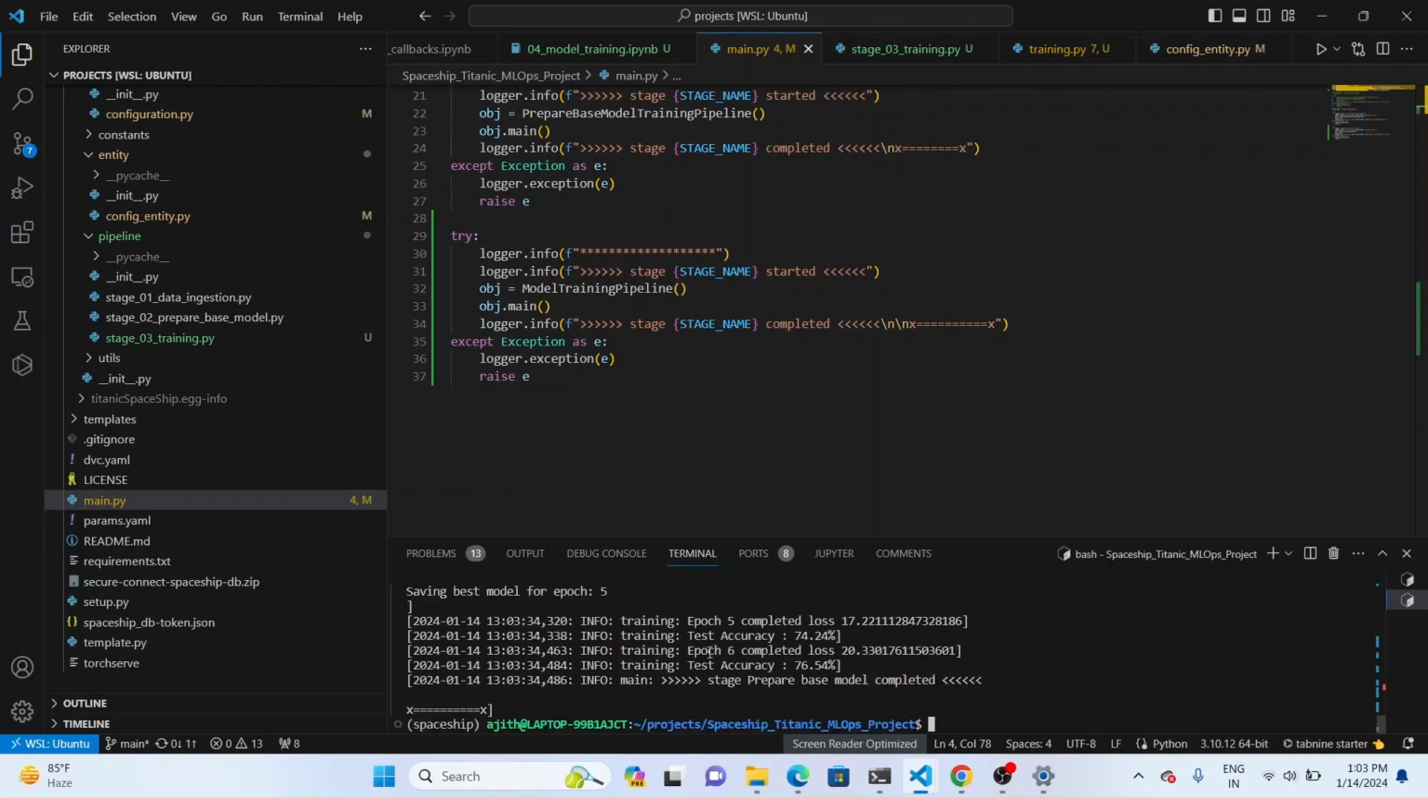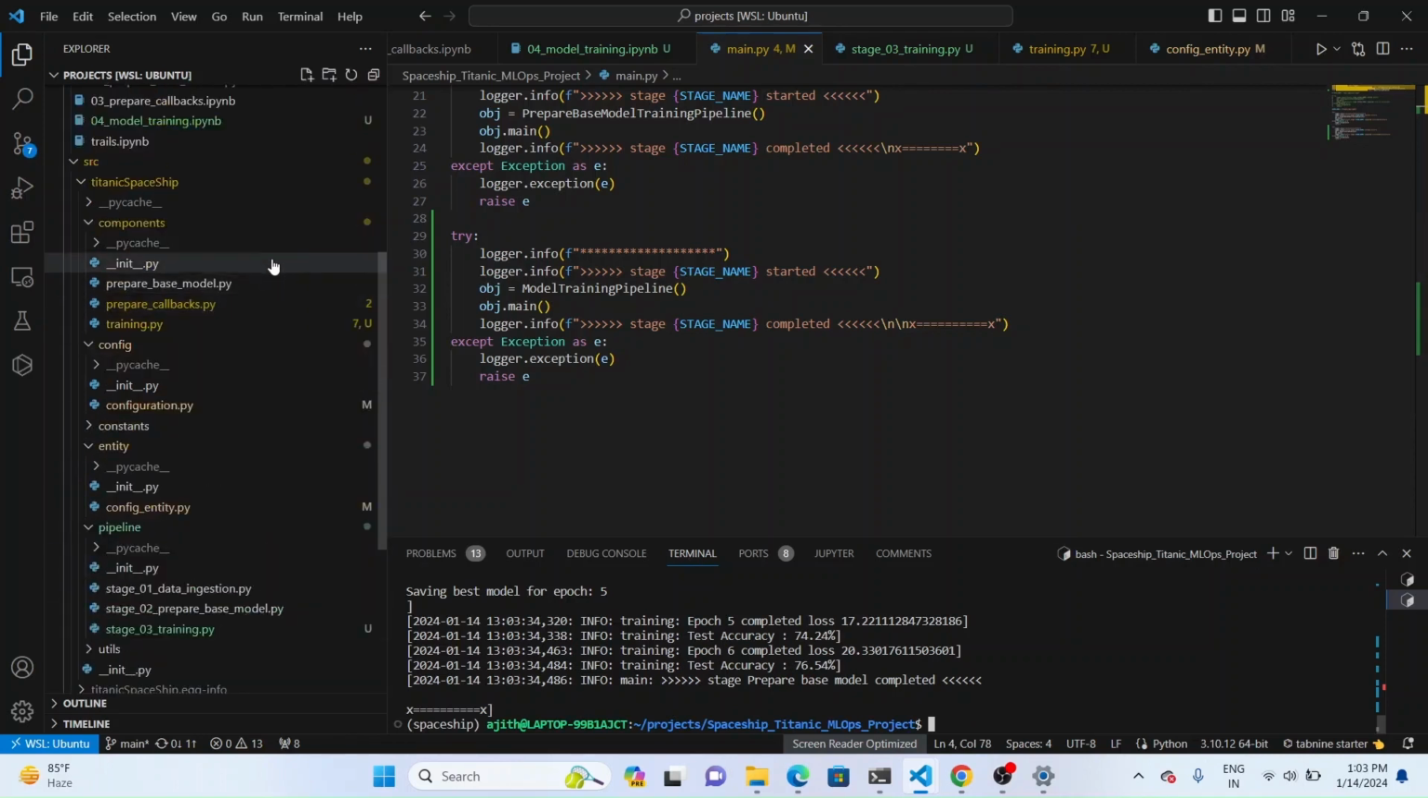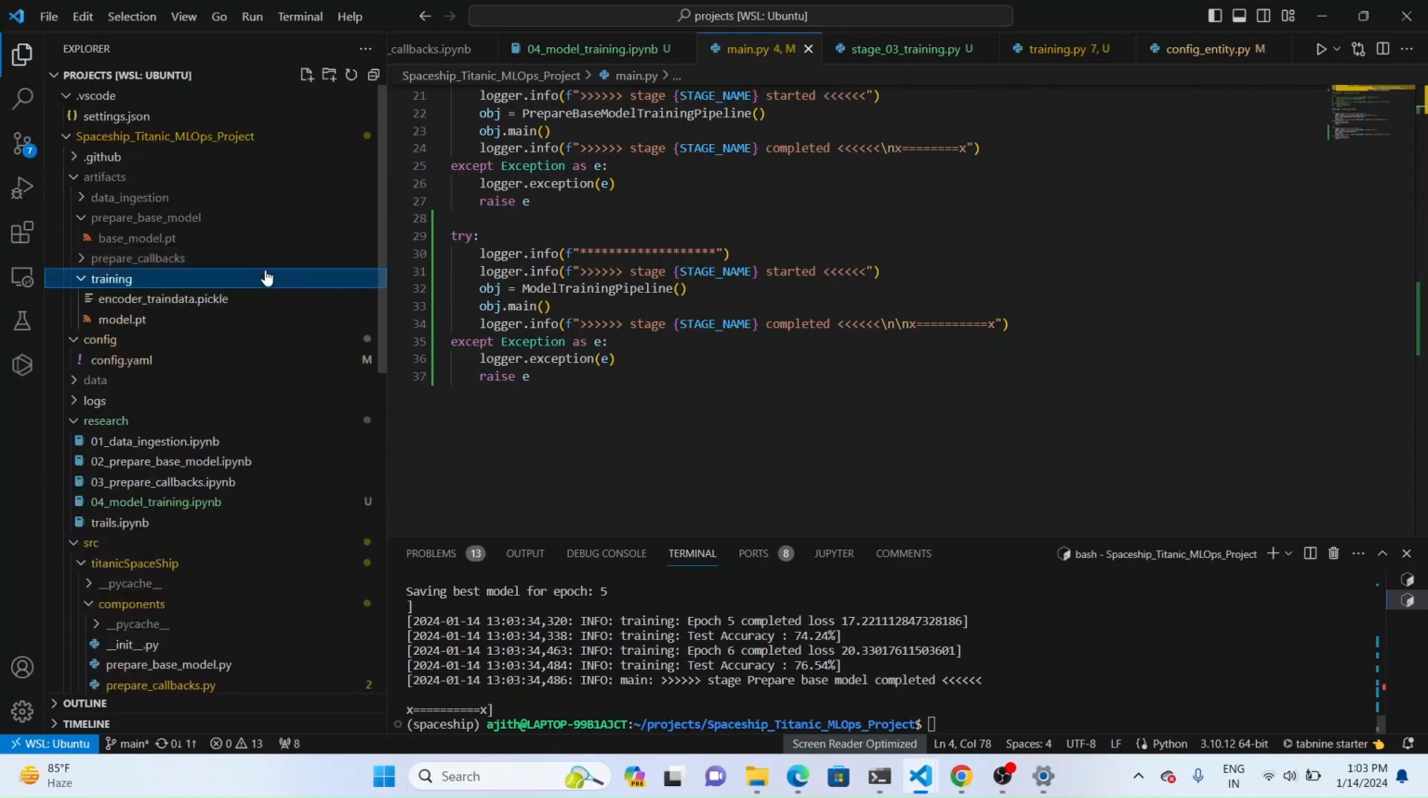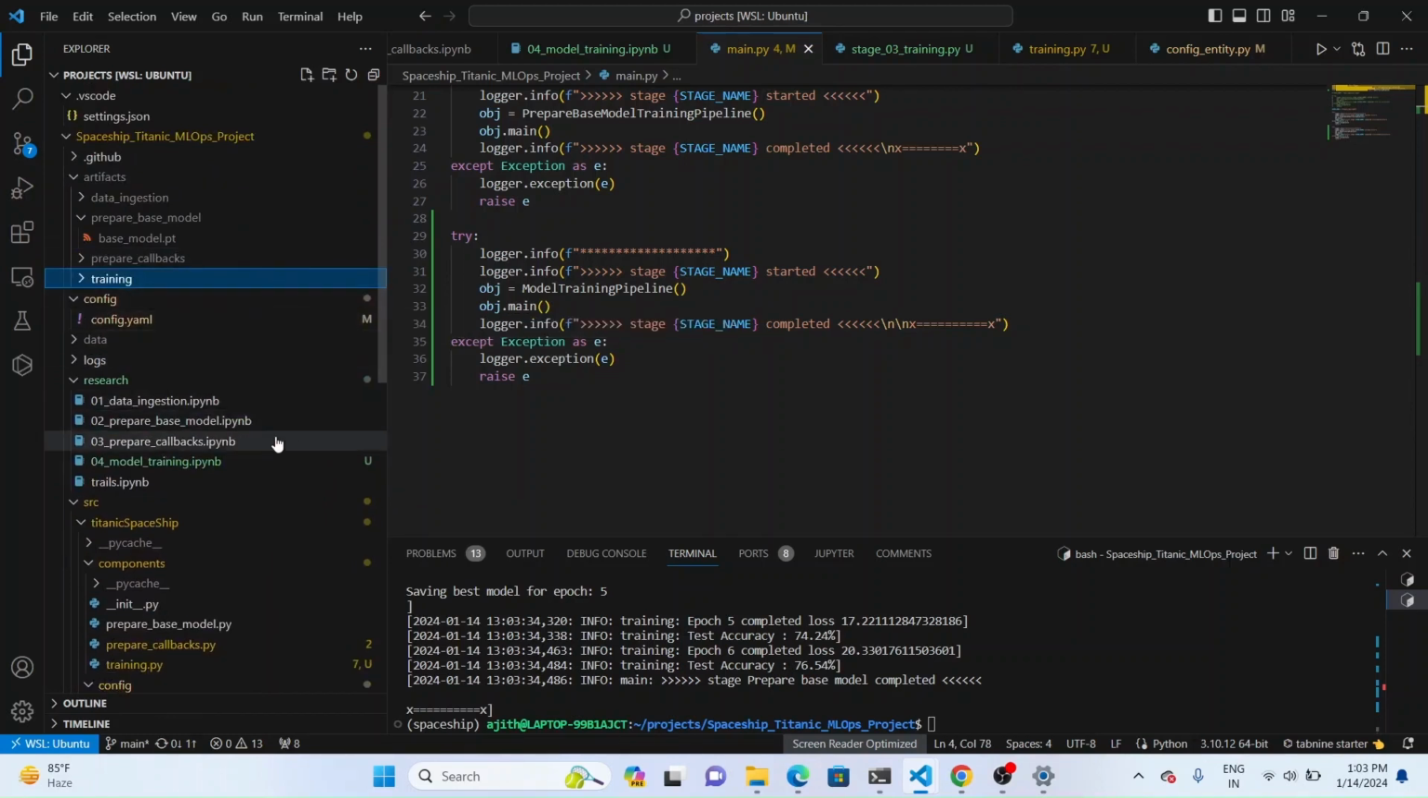Yeah, it's training properly, and the model pickle is saved. Okay. So next is the evaluation stage. So after this, we'll be going to the model evaluation part.